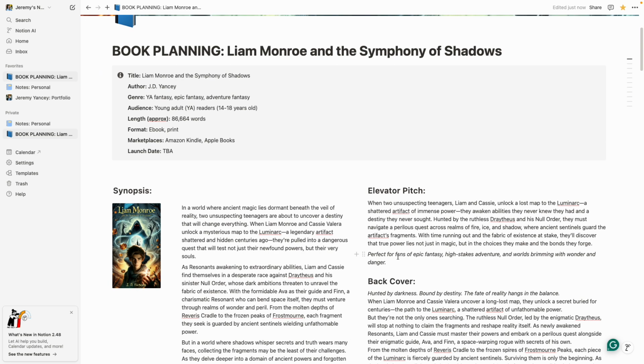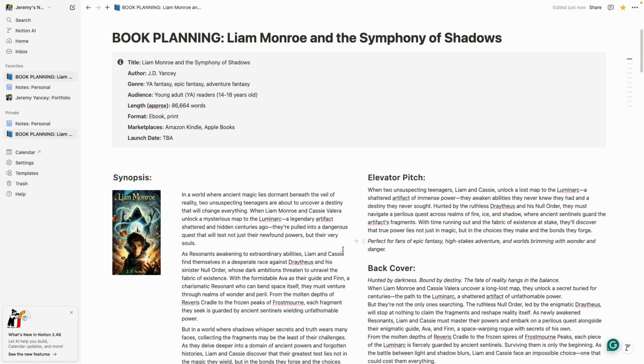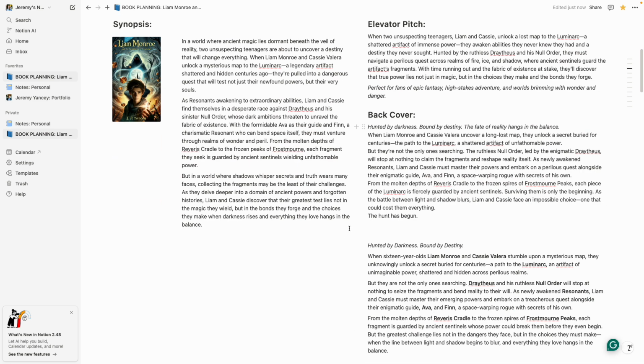So anyway, there you have it. Just wanted to share how I'm pulling this book together. There is, as you can see, a lot of stuff that goes on behind the scenes and a lot of considerations to make. So this just helps organize the chaos, if you will.